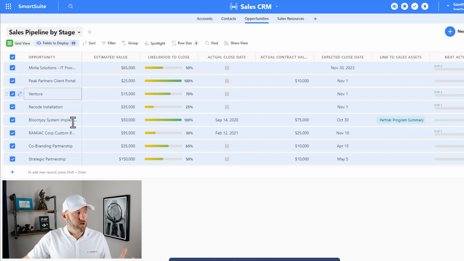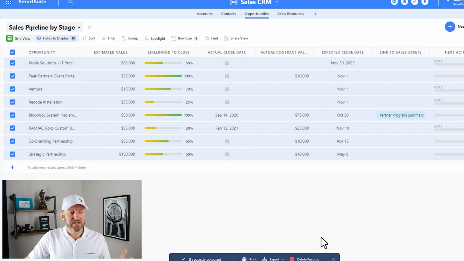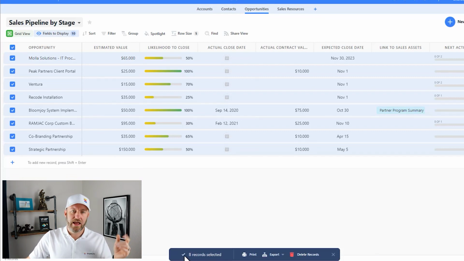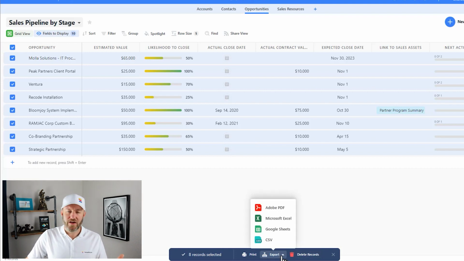So now that I'm here, you'll notice that I have this pop-up down at the bottom. It tells me that 8 records are currently selected. I can print, export, or mass delete those records. In my case, I want to export that data, so I'll make that selection. I have 4 different options at present for how I can export that data, from PDF to Excel to Google Sheets, and finally a CSV file.